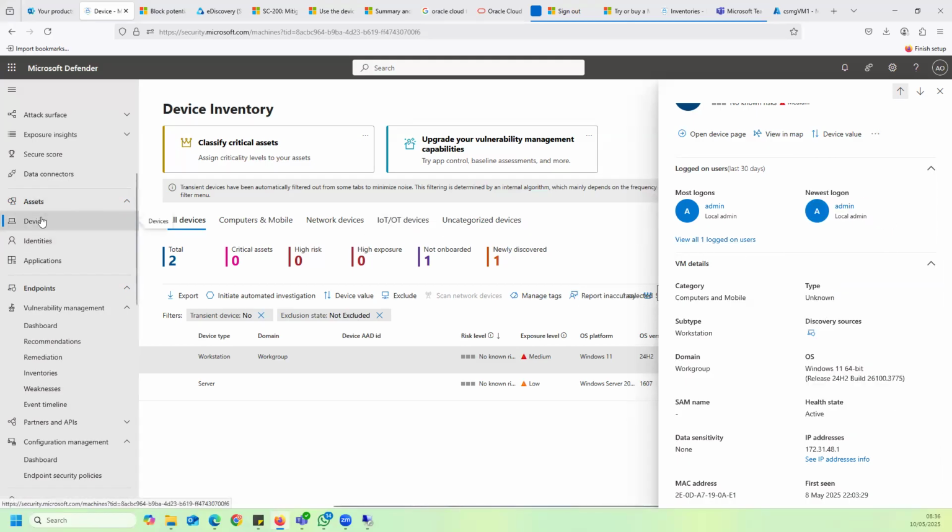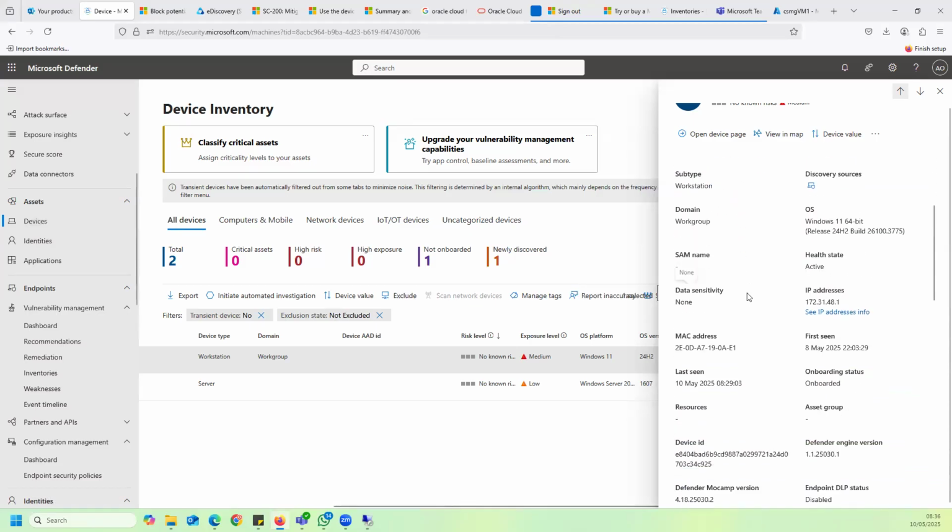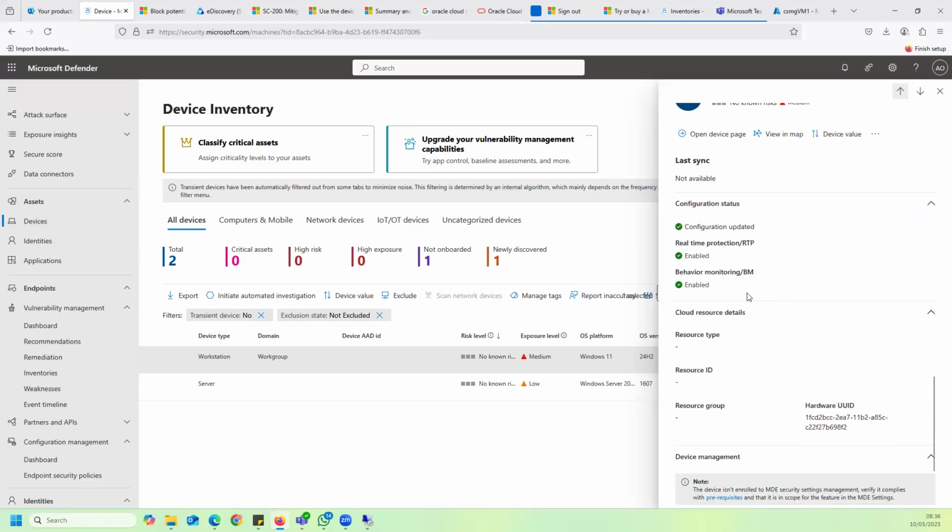So you have all of your, 2 seconds, please. Okay. Is it because you are using your on-premise device? That's why the policy sync cannot be clicked.